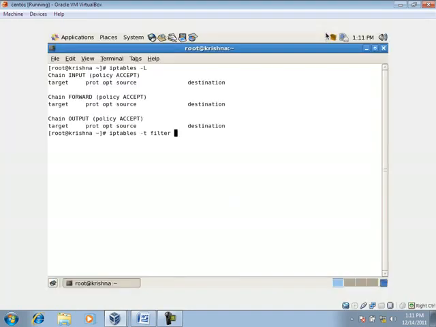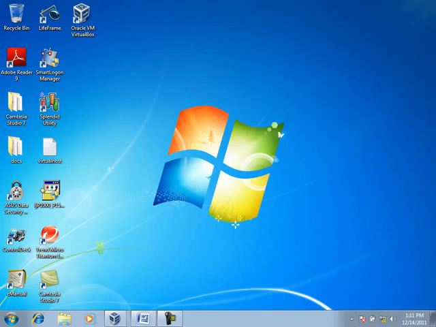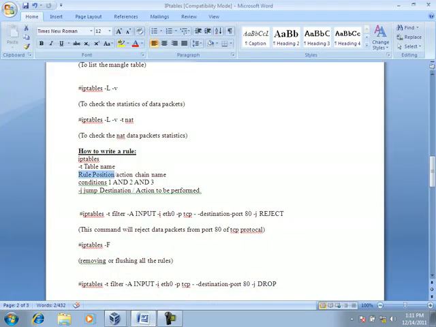and now we are writing a rule. So what is the rule? So -A is append. Okay, so here is a rule position. So this is the syntax. So we are using -t as the option here, and we are writing it for the filter table. Then we are using -A INPUT.